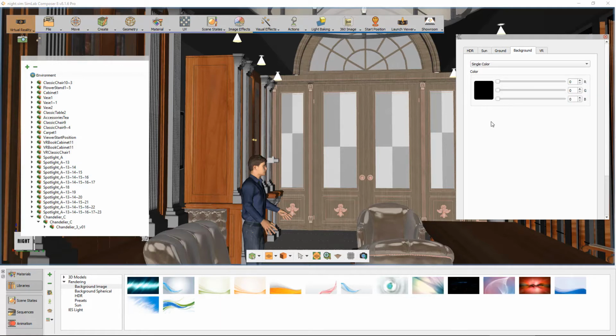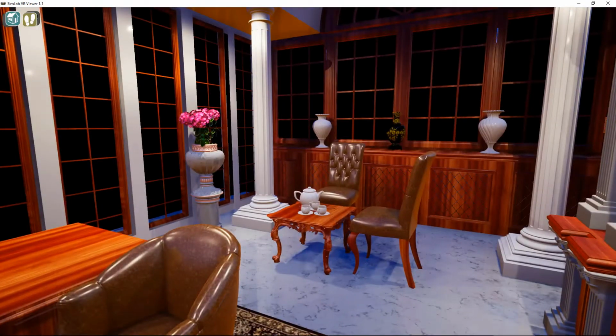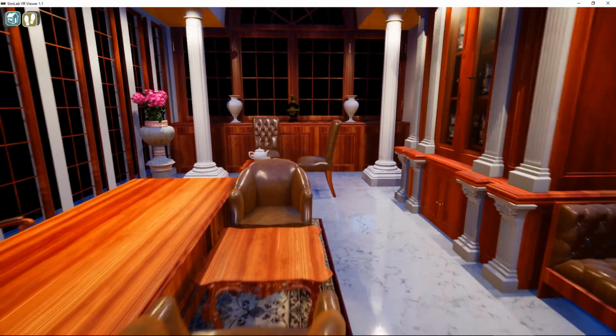After we finish the night interior light setup, we should test it. Launch VR desktop mode. It looks good, so let's move to the next step.